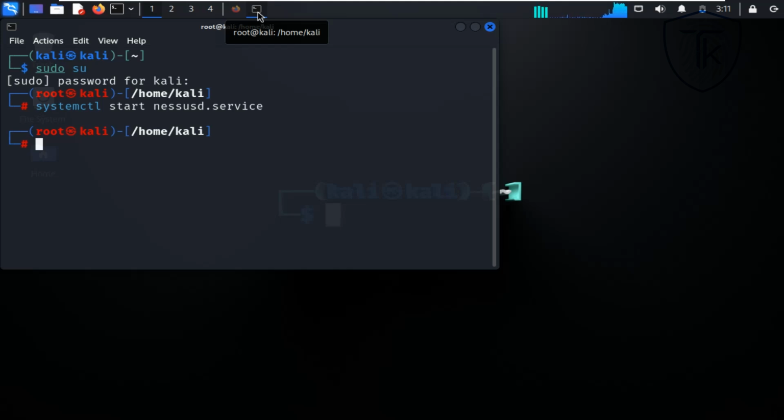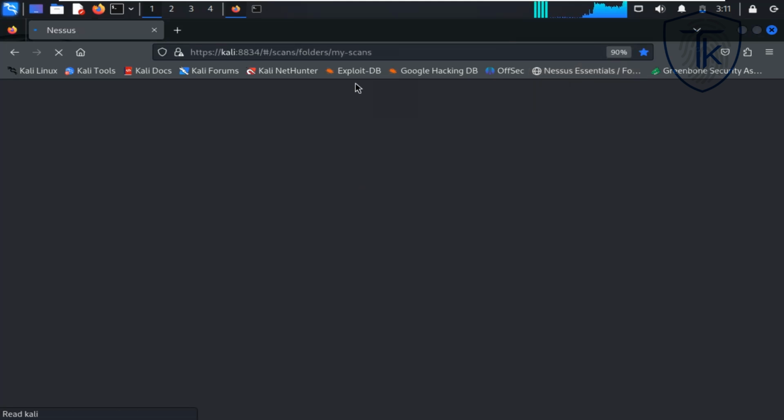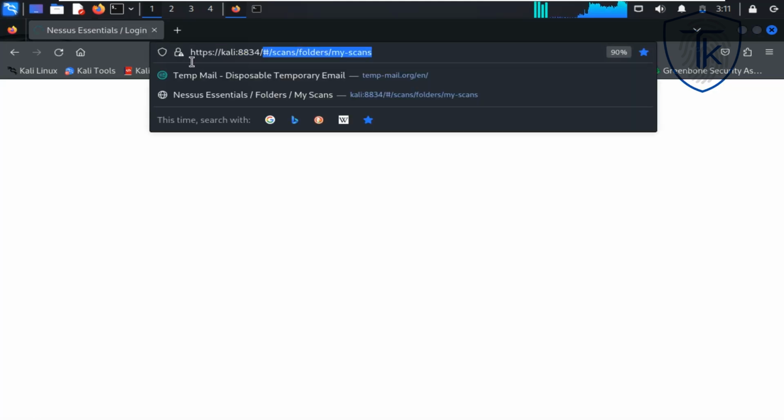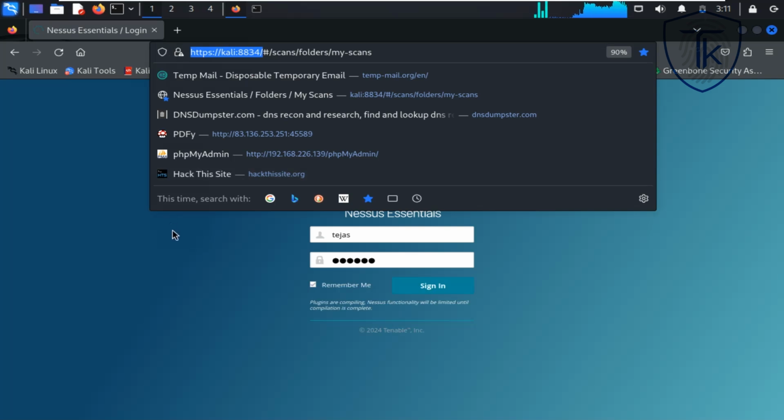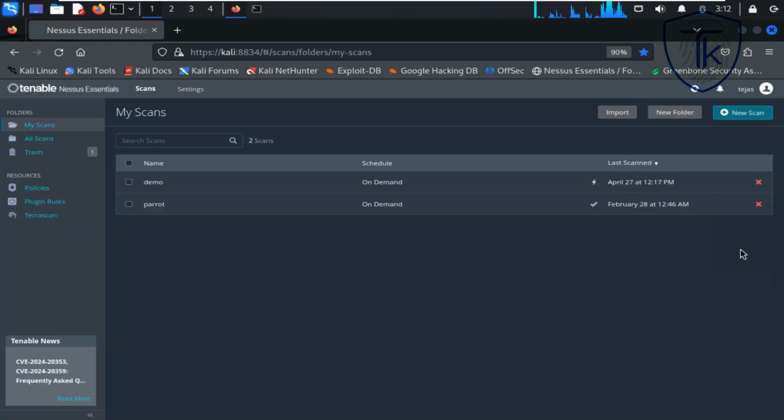To enable the Nessus GUI, we have to start our web browser and enter this URL. My login credentials are saved, so I have to simply hit the sign in button. This is the dashboard of Nessus.